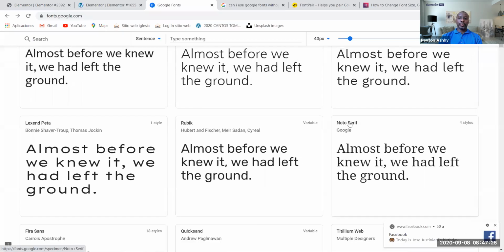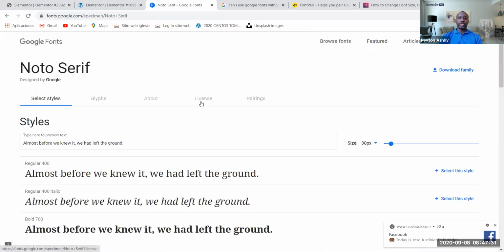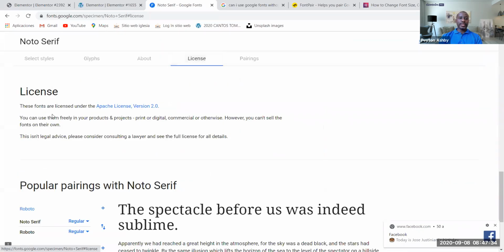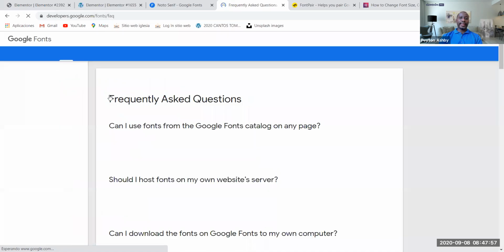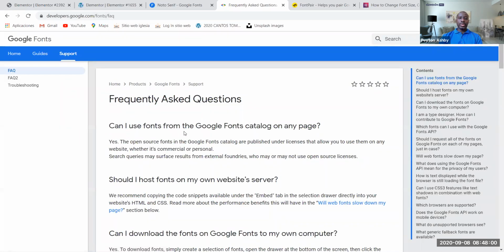Let's just look for another one here, Noto Serif. I come over to Noto Serif and go to the license tab, and it says these fonts are licensed under the Apache license version 2.0, the same thing the first one said. I also did a search on Google: can I use Google fonts without any problems? The first option that comes up, the answer is under the developers at google.com. I select the answer and it says, can I use fonts from the Google Fonts catalog on any page? It says yes.